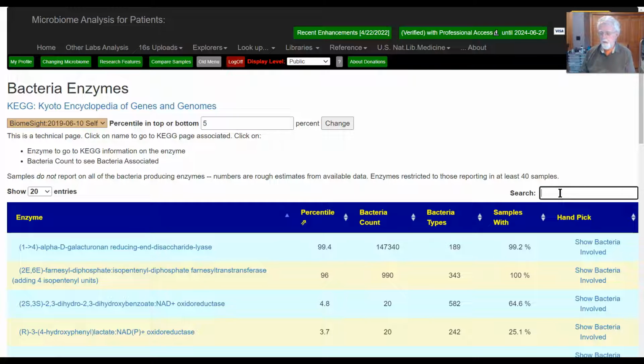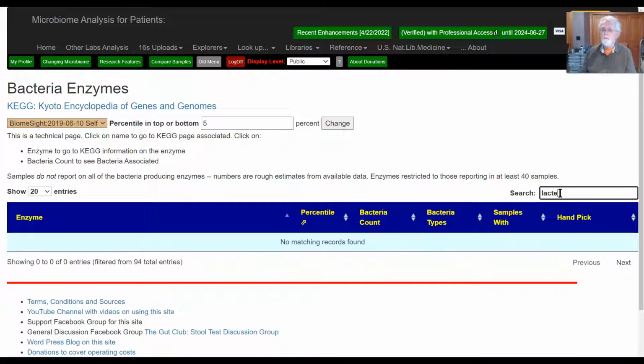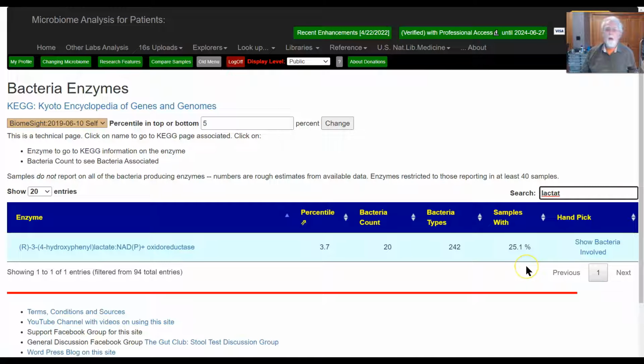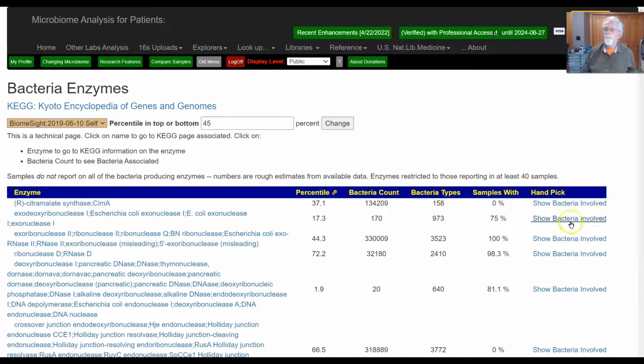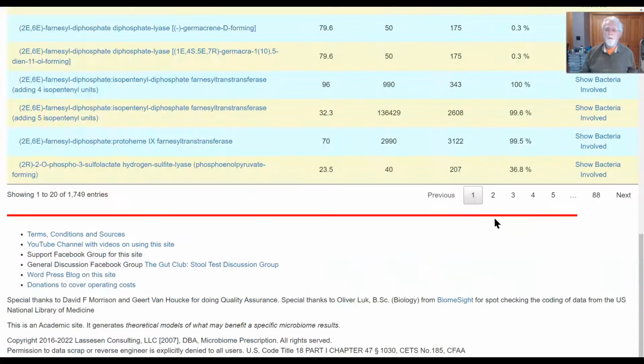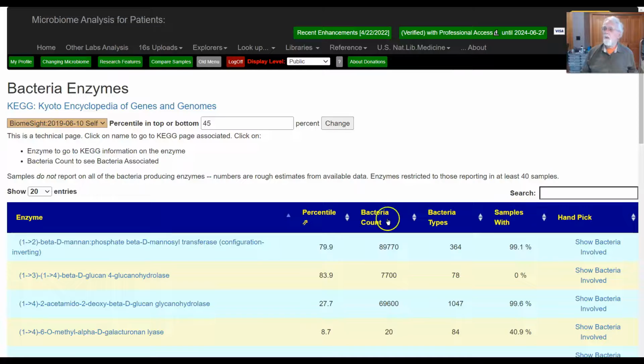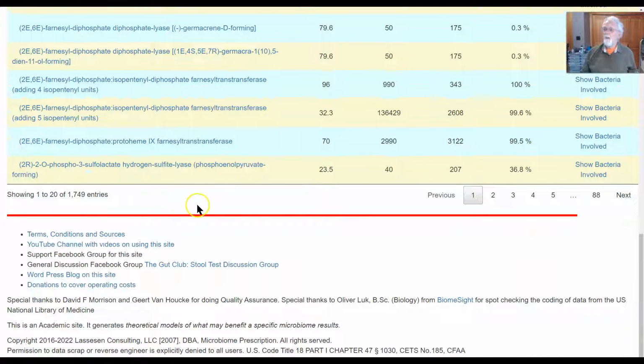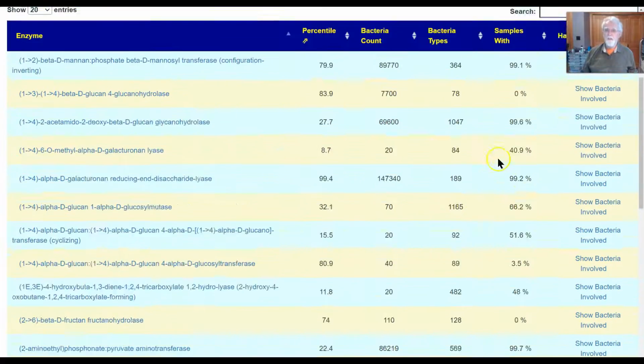So if we type in something like lactate, we don't see anything there. I could bump that up to the 45th percentile. And now, after a few seconds, and that's why it takes long, we have 1700 different bacteria.